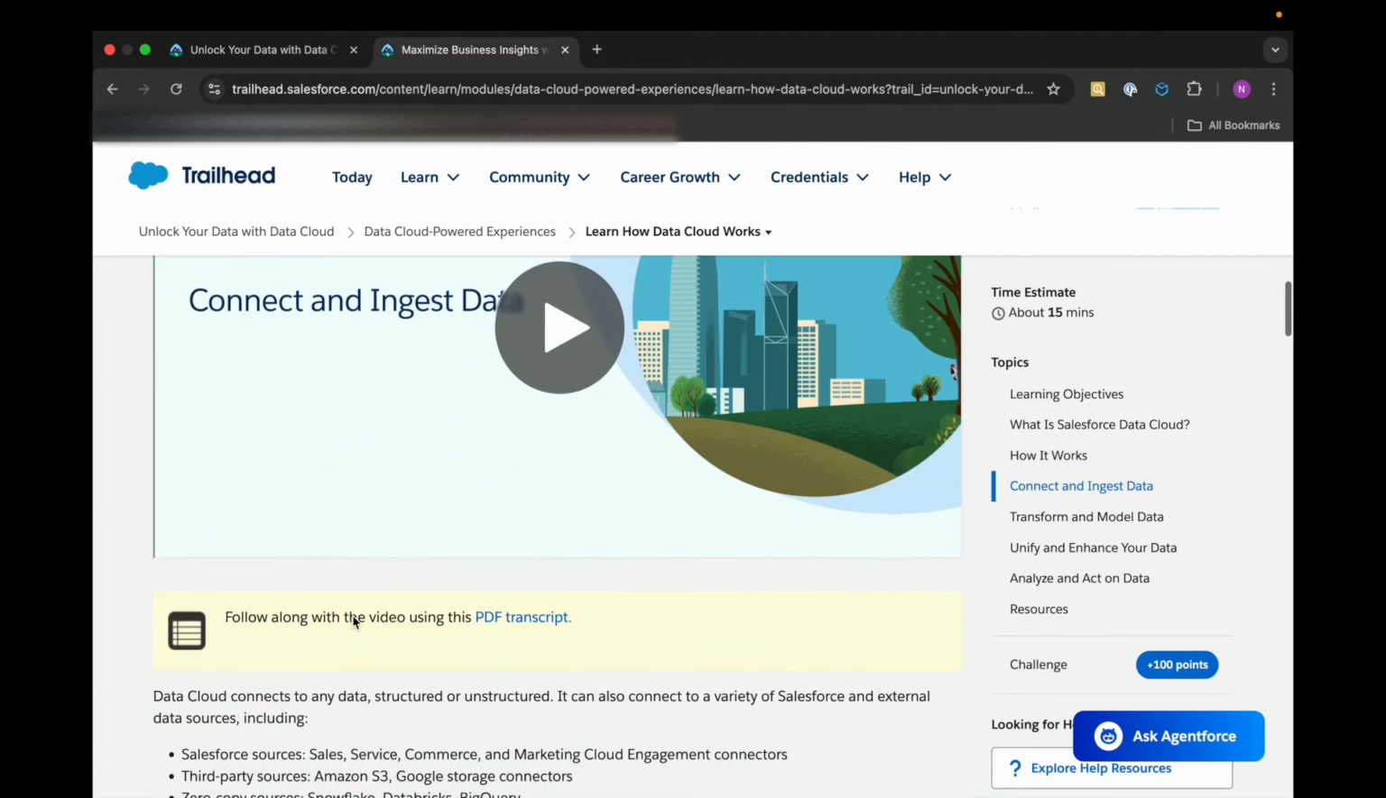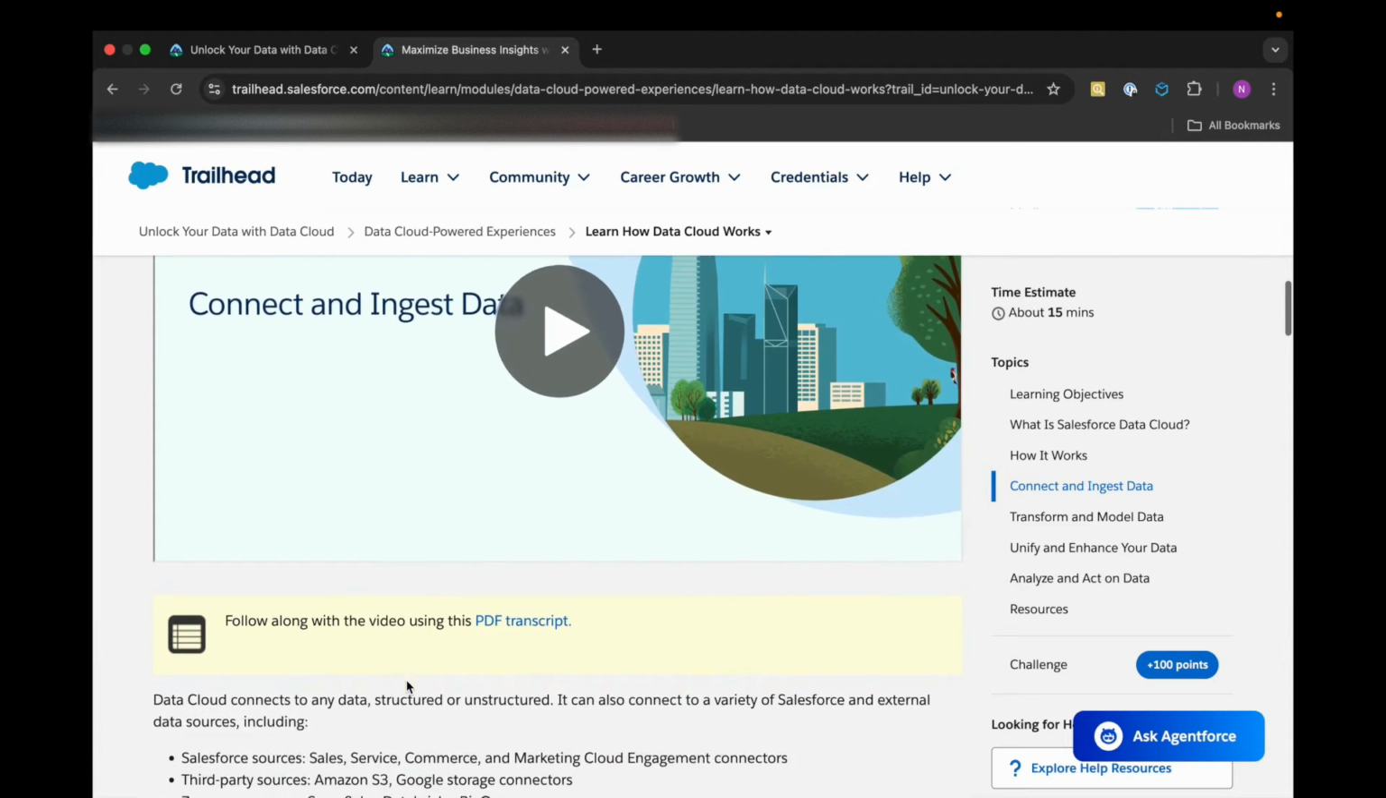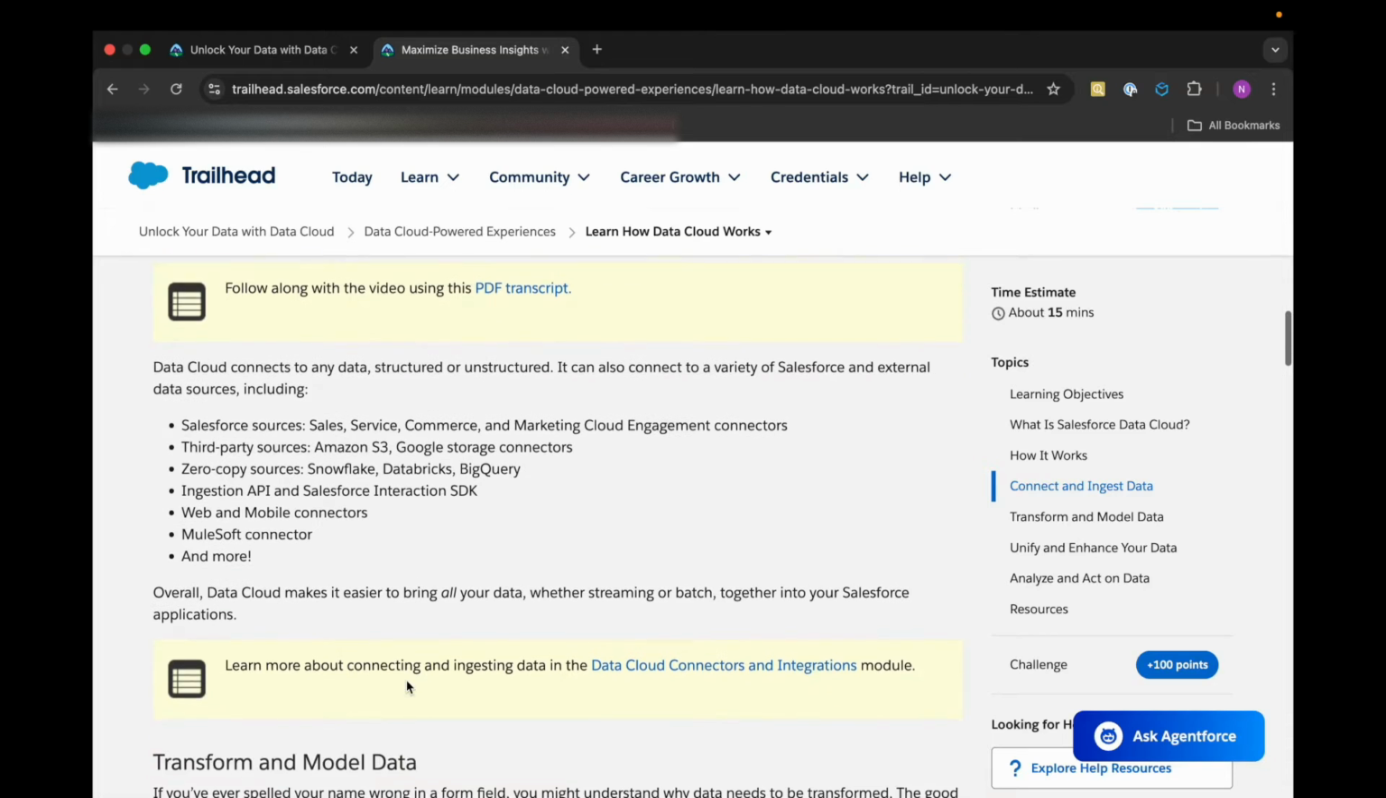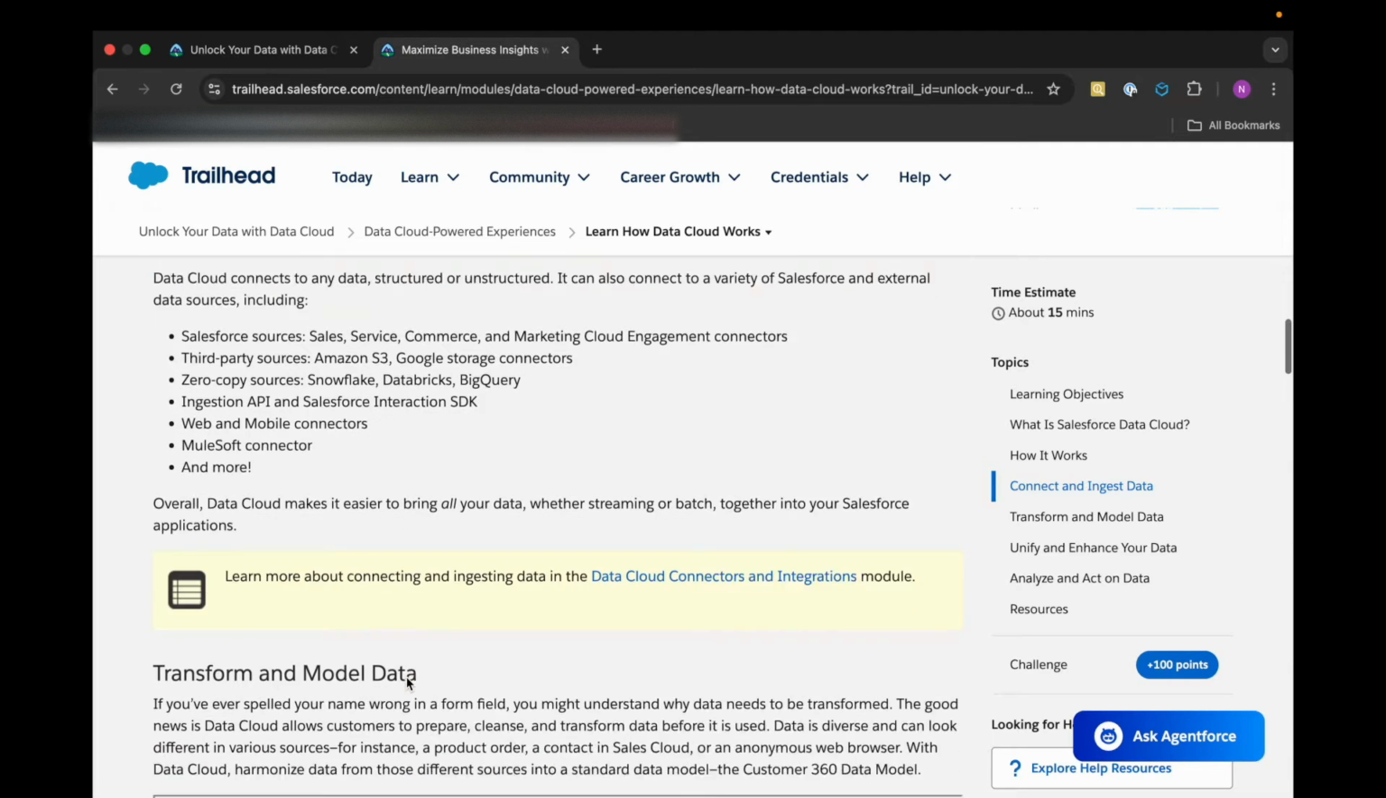So these are some of the videos which are provided to you. You can see how you can work on it. Basically we can connect and ingest the data. There are certain types of data we can ingest from sales, service, commerce, marketing, cloud engagements, or any third party sources such as Amazon S3, Google storage connectors, or zero copy sources such as Snowflake, Databricks, BigQuery, or the ingestion API, or web and mobile connectors, and even the MuleSoft connector as well.